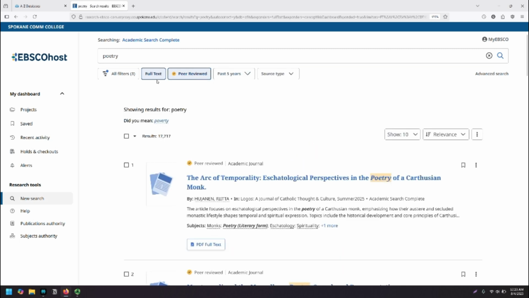So full text, which we started off with, peer reviewed, which I checked, publication date, so within the last 5 years, and even source types. Yes, it's peer reviewed, but we still have academic articles in journals. We have some peer reviewed magazines and peer reviewed book reviews, but we're not interested today in book reviews or magazines. So let's just look at the articles in the academic journals.